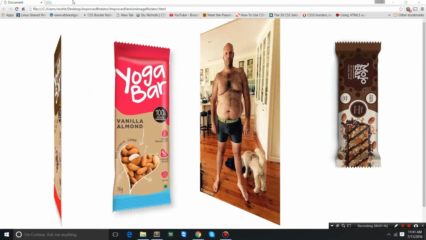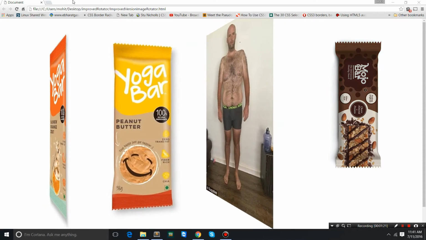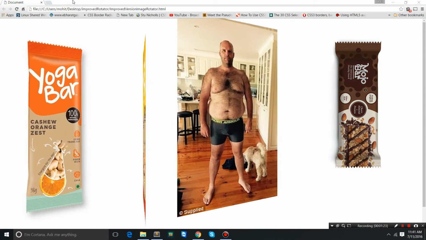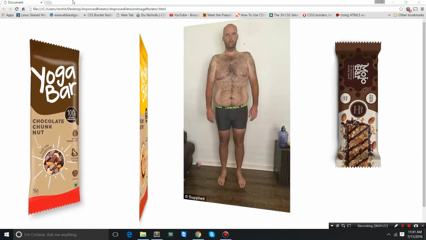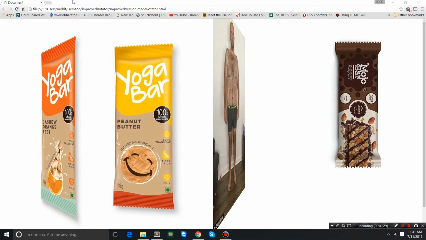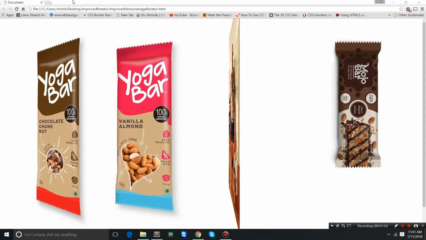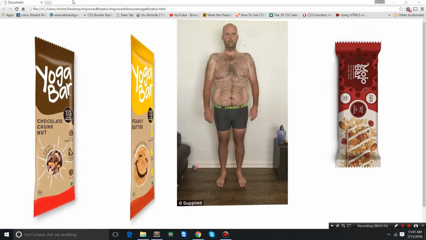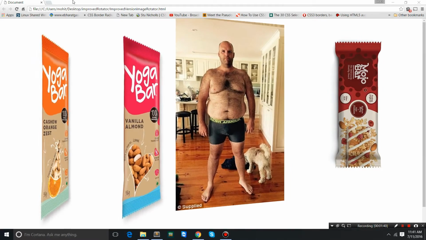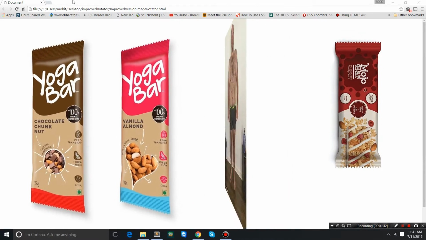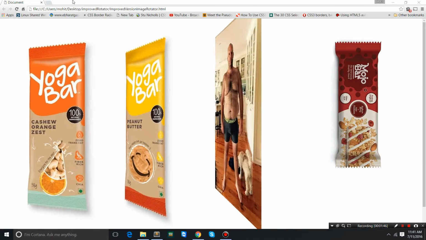So we are divided into 4 pairs. Let me talk about the browser preview that you see in front of you. The first pair is cashew orange zest and chocolate chunk nut. Second one is peanut butter along with vanilla almond. But you see it has a different direction than the first one. The first pair is going clockwise, while the second pair is going anti-clockwise.